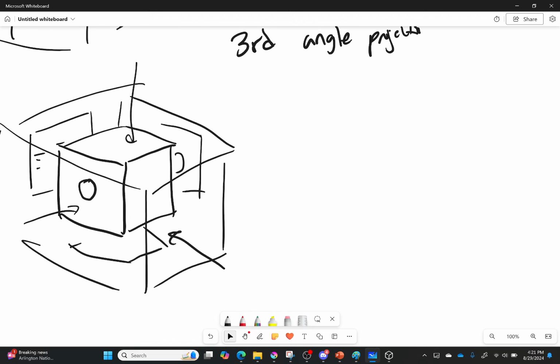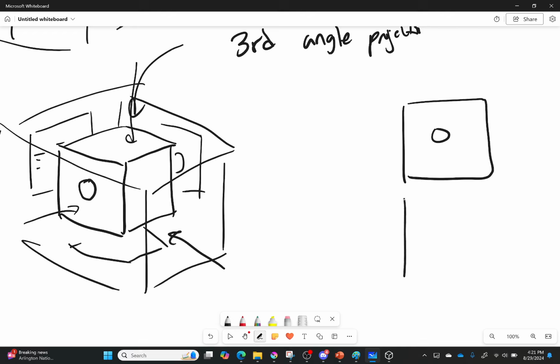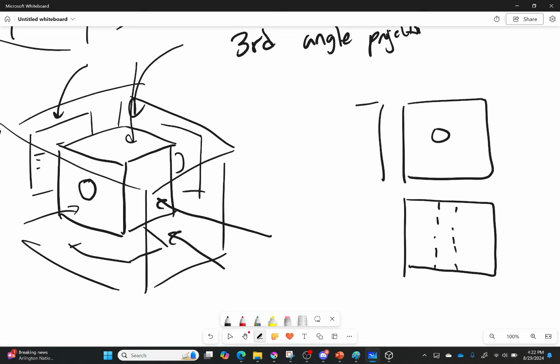So if I were to do this again, I would once again have my front view look just the same. But where things get weird is this view goes down here, because that's where the light projects it. It goes on the bottom. And then if I shine the light from this side, the shadow comes on the left side, so I put it over here.